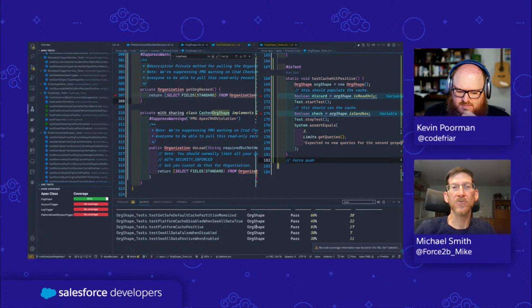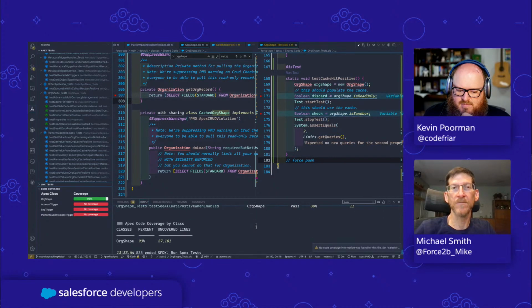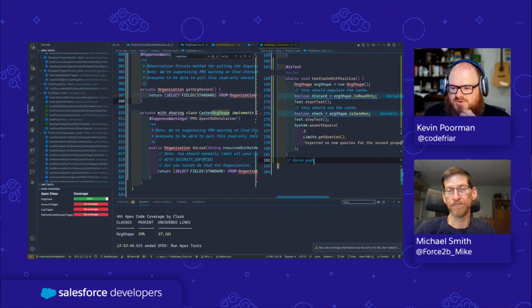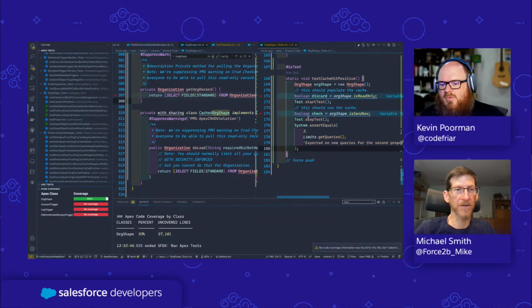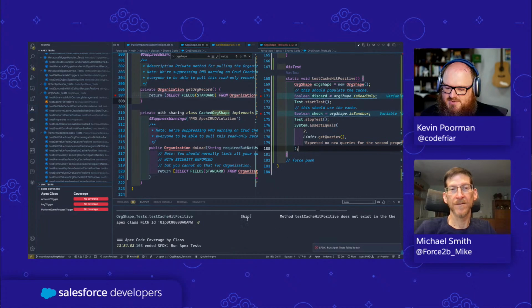So cached org shape dot public static var. Yeah, I don't know. I mean, we still should be able to. You can't even get this to show up in debug log? Exactly. Wow. Okay, here we go. Maybe this is. Nope, skip.